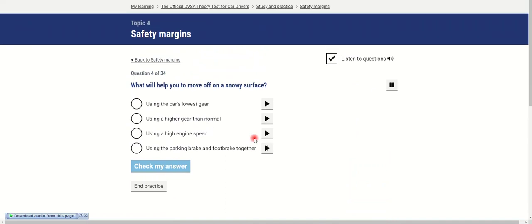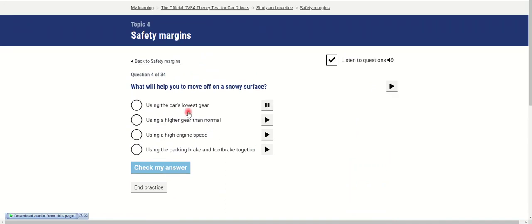What will help you to move off on a snowy surface? Using the car's lowest gear, using a higher gear than normal, using a high engine speed, using the parking brake and foot brake together.